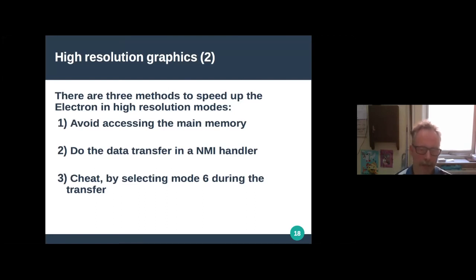I have considered each of those options. This was the easiest way to avoid accessing the main memory, although it sounds complicated. An NMI handler could also be possible, but I think that might take some additional care not to conflict with other NMI users like the disk system or Econet.